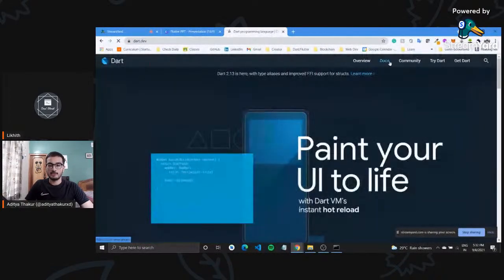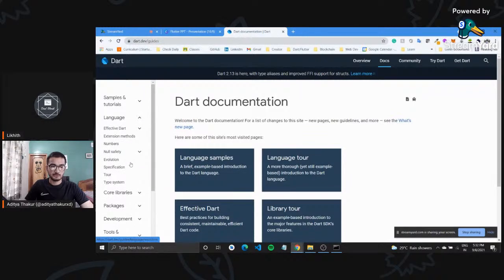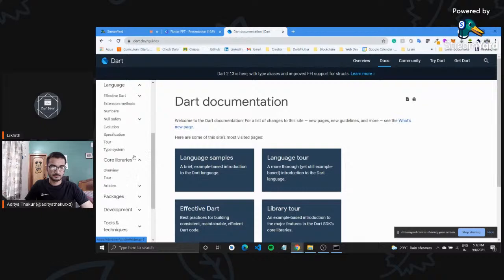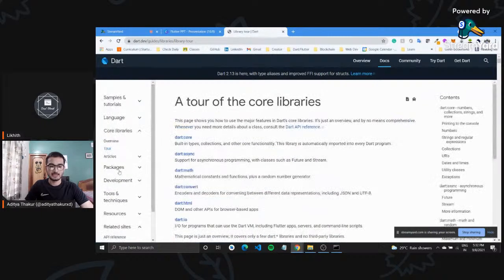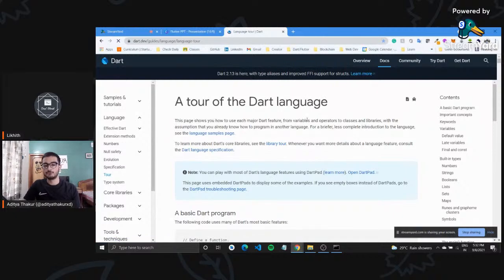And if you are working with it for the first time, what you can do is go over to docs and go down to language. Okay, you want to go over to core libraries and go to language and go to tour. So this is a tour of the Dart language.